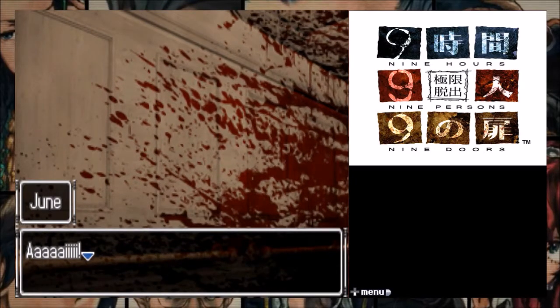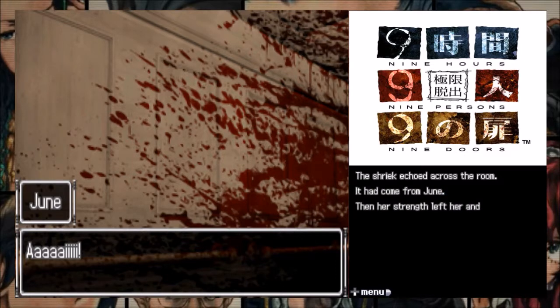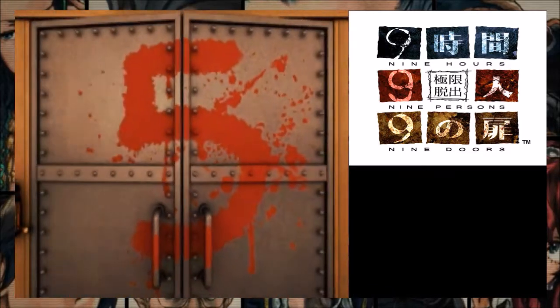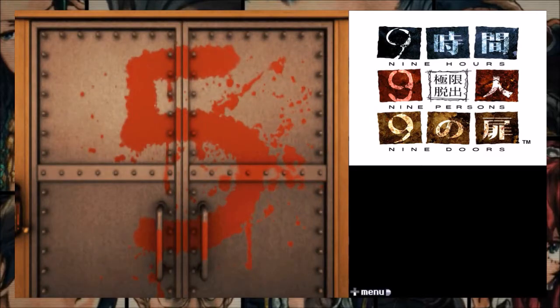Oh! Jeez! That's bad. Oh my god, I did not expect it to be that bad. But at least we don't see the chunks of flesh, right? The shriek echoed across the room. It had come from June. Then her strength left her, and she dropped. As Junpei turned to catch her, the door groaned shut. Jeez. But at least we didn't see the chunks of flesh, right? Oh god, but that was bad. Like, from what we saw, that was pretty bad.